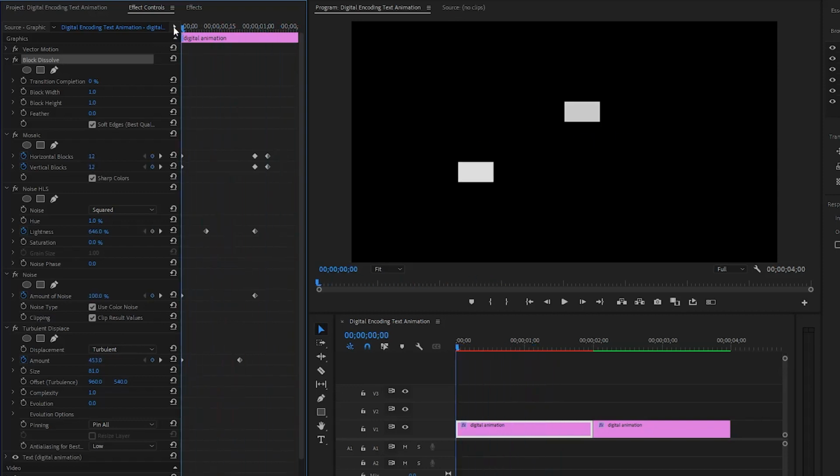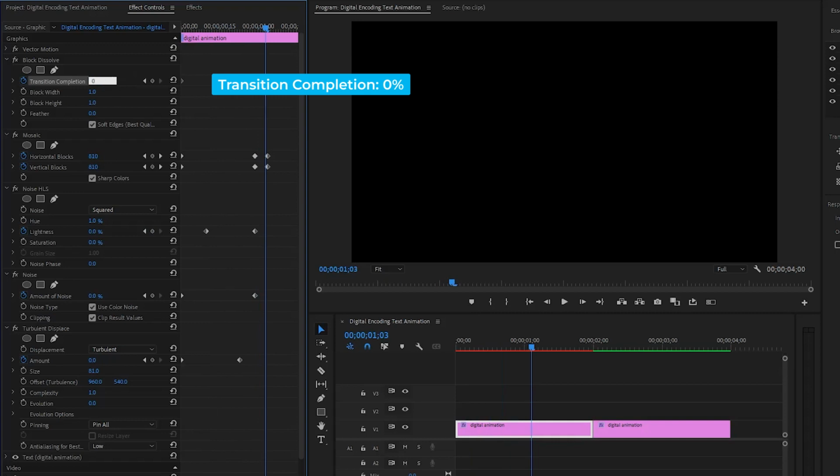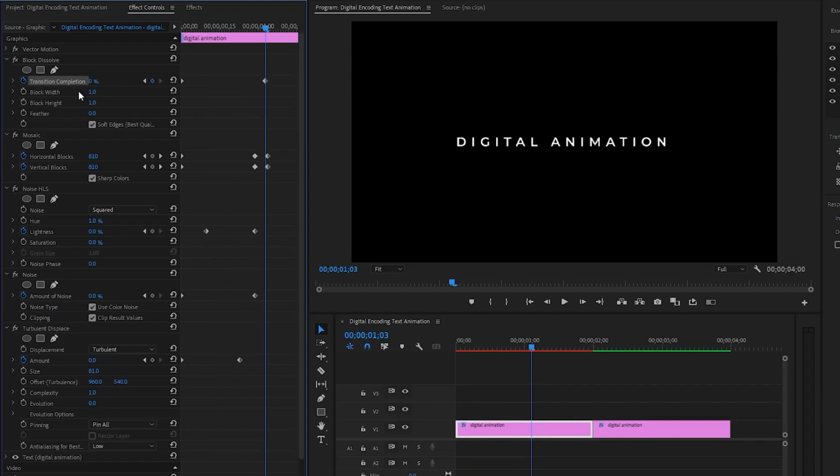After that, click on the stopwatch icon of the transition completion parameter to create a keyframe. And then, we have to make the transition completion value around 100%. Next, move the time indicator 33 frames forward. Here, we have to make the transition completion value around 0%. In the next step, we have to make the block width value around 20. After that, let's make the block height value around 75. And lastly, click on this box to disable the soft edges parameter.